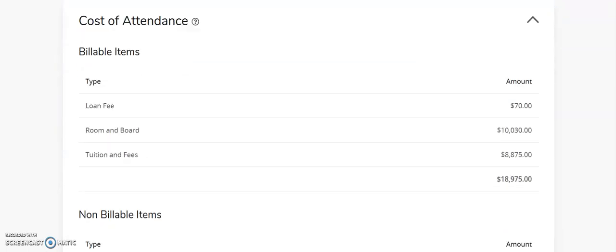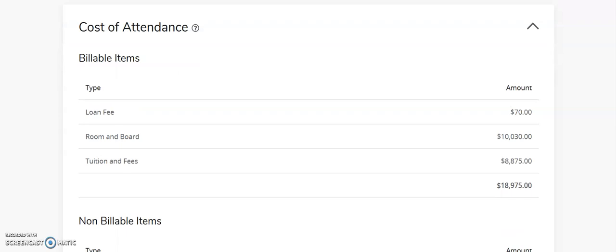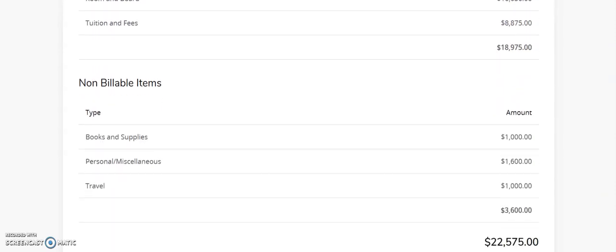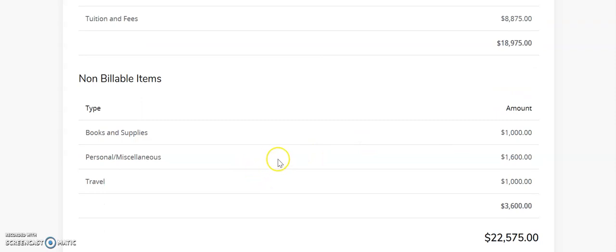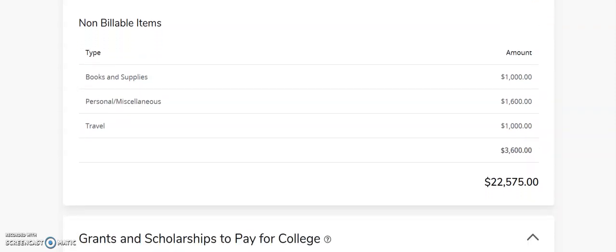So the first thing that you're going to see is your cost of attendance budget. Please keep in mind that your cost of attendance budget is not your actual bill. So you may be seeing things like travel or personal and miscellaneous expenses that you wouldn't be charged, but when we're looking at your total cost of attendance, we're going to include things that aren't necessarily considered in your bill. This helps us to determine the maximum amount of financial aid that we can offer you.